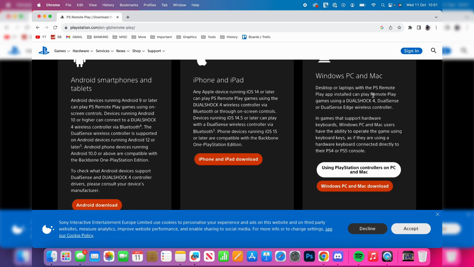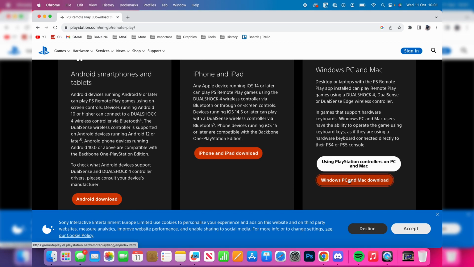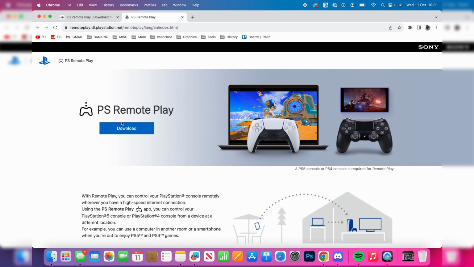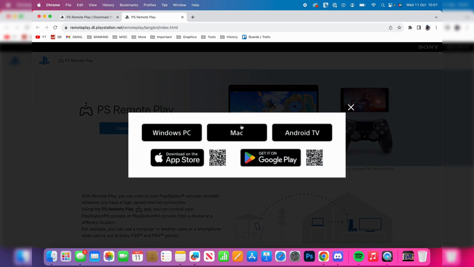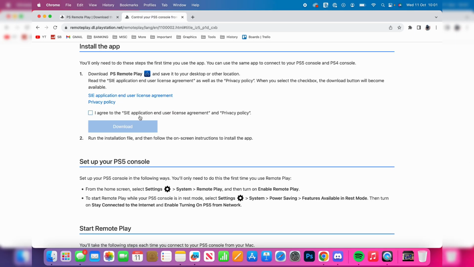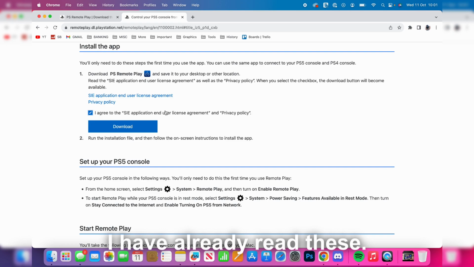And we've got Windows, PC, and Mac. So then press Windows, PC, and Mac download. Then we can click on download and we can select Mac. And then you need to agree to this stuff here. I already do. And then tap download. And the download will then begin.